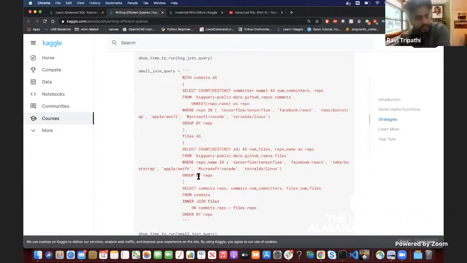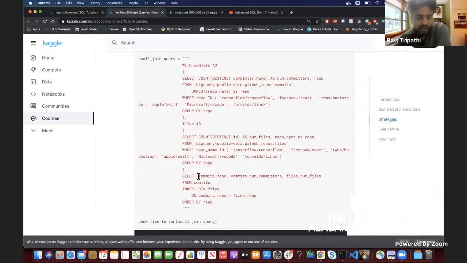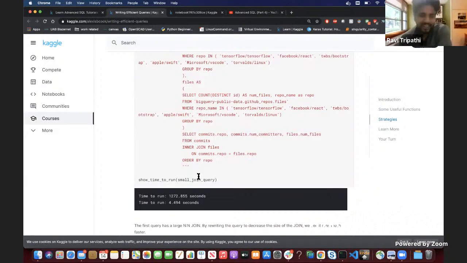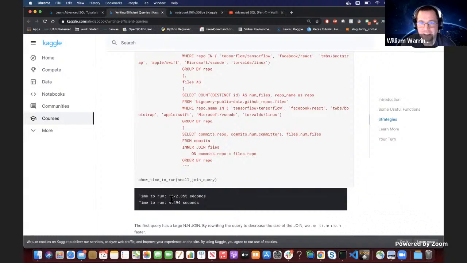Yeah, they want to get as small a table as possible before they do any joins. Right, and that makes sense. Do your limitations before you join. It'll make the join faster. Less stuff to work with. And indeed, that's a really big difference. That's quite a lot faster.